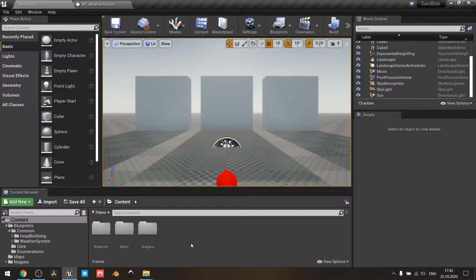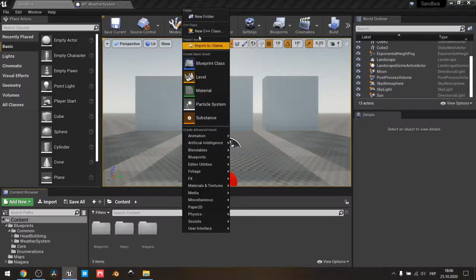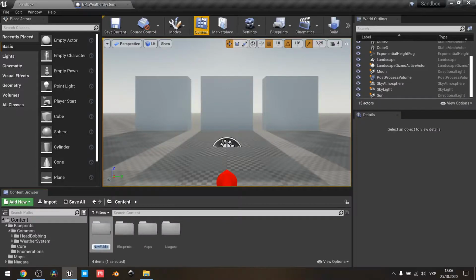So let's get started. First of all, we need to create a folder for our widget, which will display the clock. For this, go to the contents folder, so we are on the same level with the blueprints, maps and Niagara folders, and create new folder. I'll go with the name of GUI, which goes for graphical user interface.